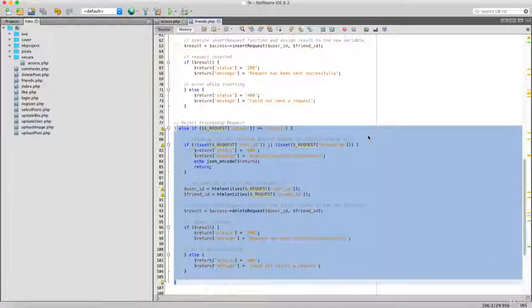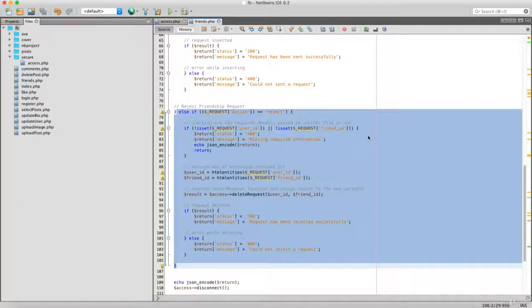Okay guys, so that was really awesome. We're done with inserting and deleting requests. Now we'll have to go to the front end and do the same things using our application. Let's go and do this.